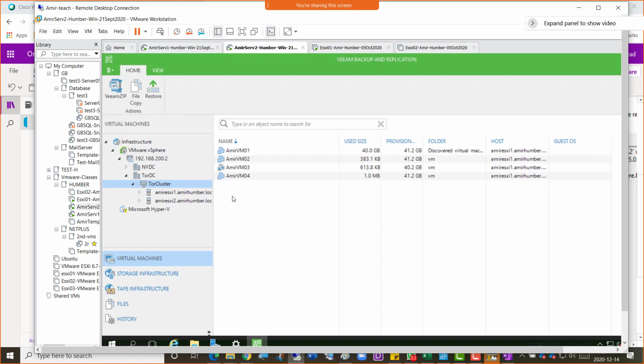Okay guys, so I do see virtual machines that are inside my vCenter, and I want to take a backup of those virtual machines. The first one, I can see that even the size is big. Why? Because we actually installed an operating system in the first machine. But all of the other machines, the size is very small because those were empty machines without an operating system.